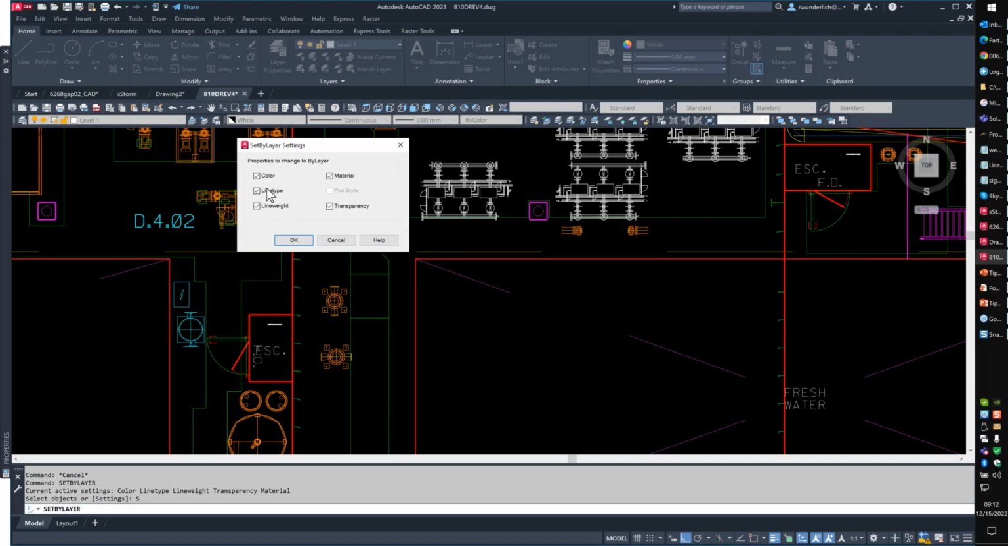In some cases, I may not want to do anything other than change the color. So I may want to uncheck all of these except color. So I'm only forcing the color in case there's an override line type in here. And then it will not force the line type of whatever is an override in the blocks to change to ByLayer. It's only going to change the color depending on what's selected here.